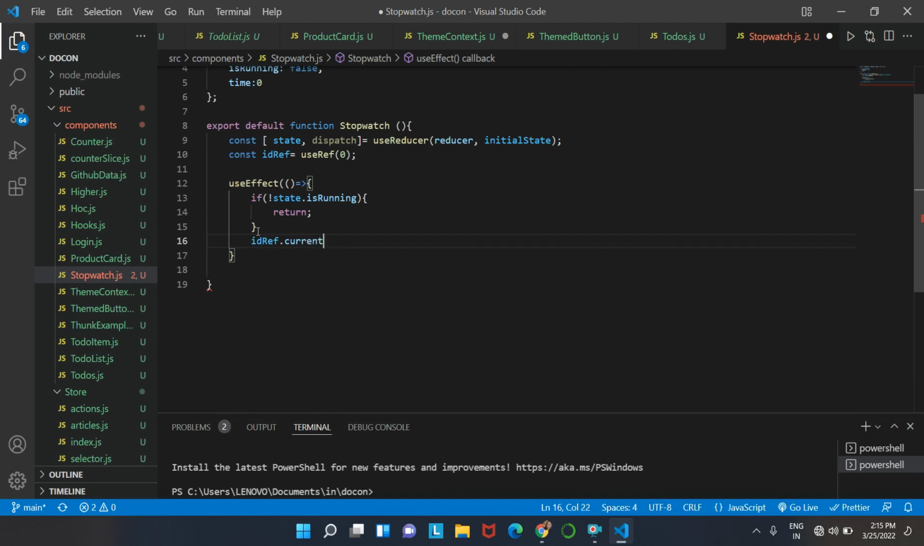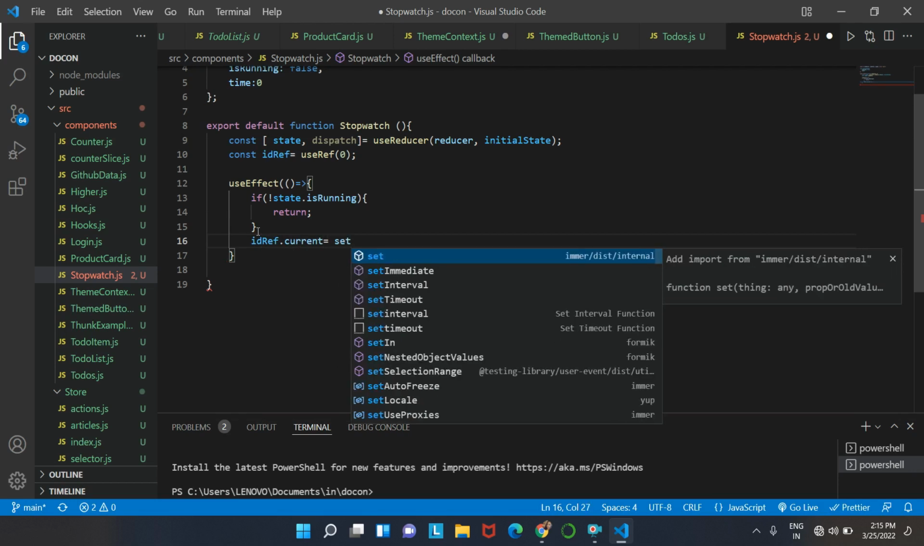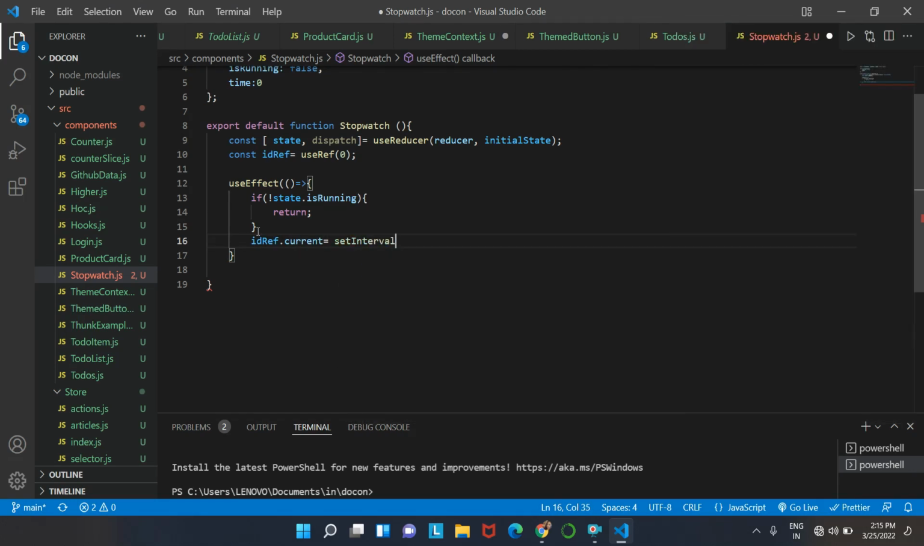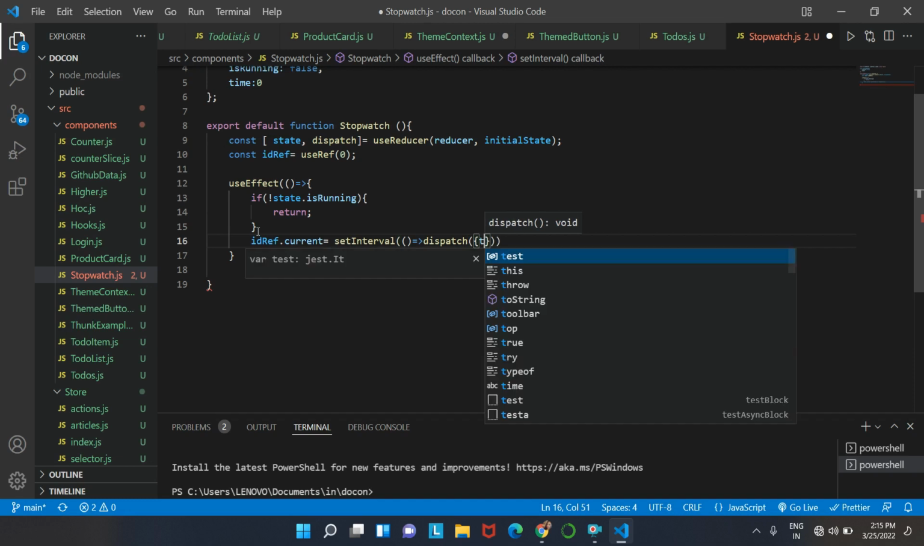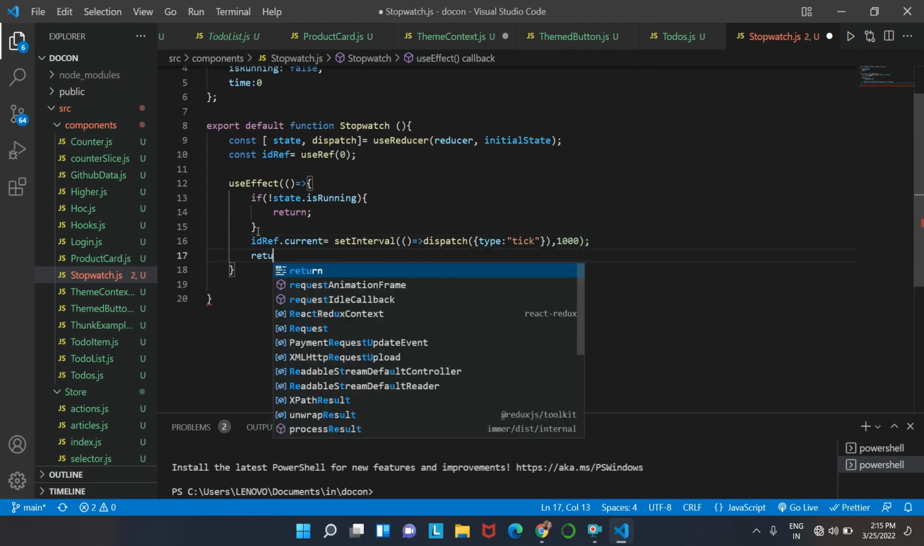But after checking this, we are going to add our idRef.current, and we are going to add our setInterval function. So setInterval, we've already used this function a lot of times. So setInterval, this is going to add dispatch, and here we will assign the type to tick, and after that we will assign the interval. So the interval is 1000, that is 1 second.